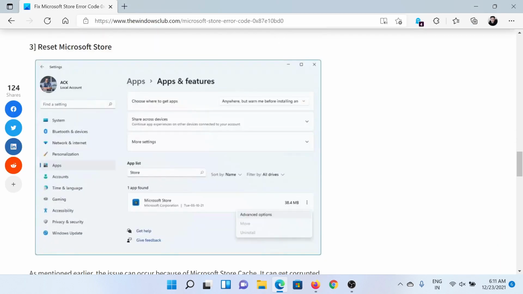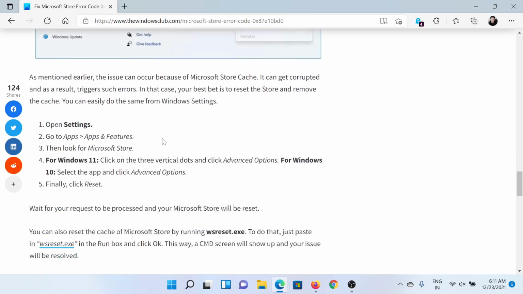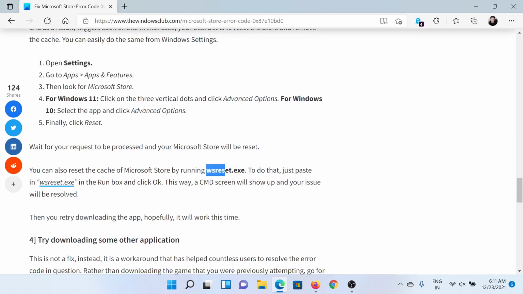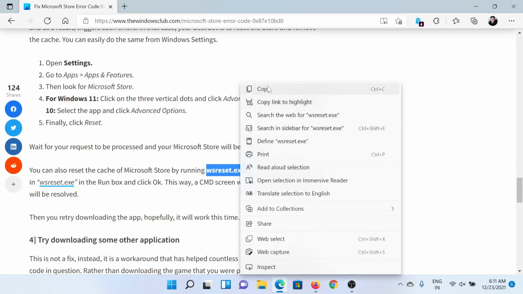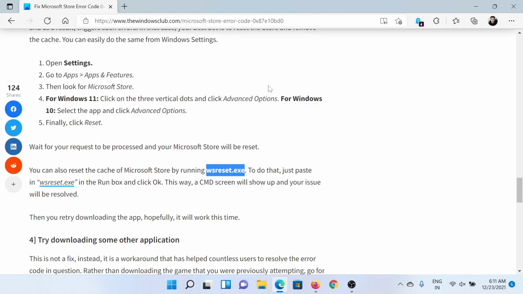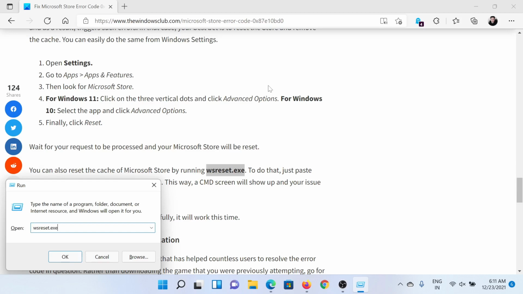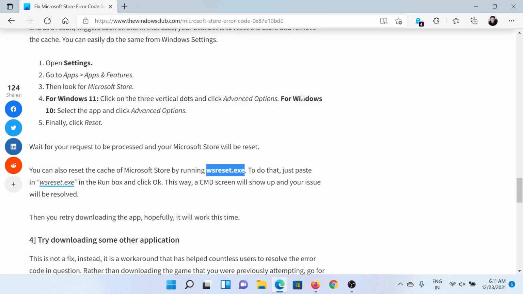The next solution would be to reset the Microsoft Store. All you need to do is copy this command wsreset.exe, press the Windows key and the R button together, paste this command here and hit enter. This will reset the Microsoft Store.